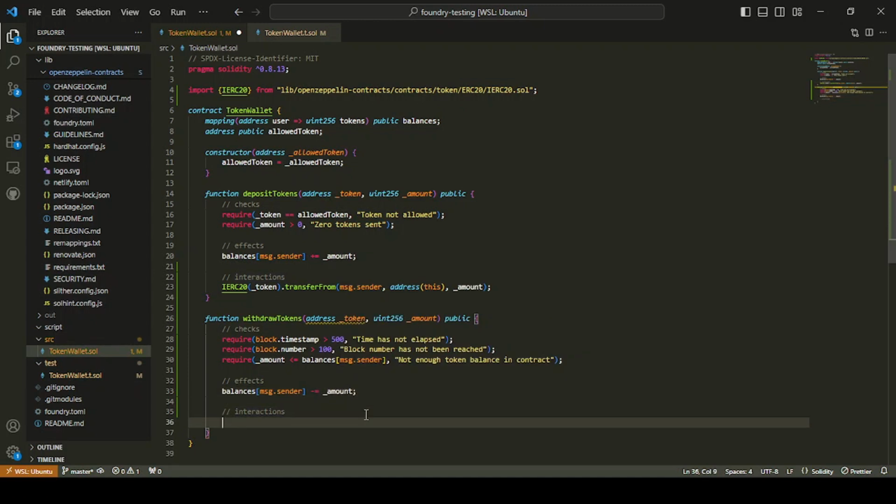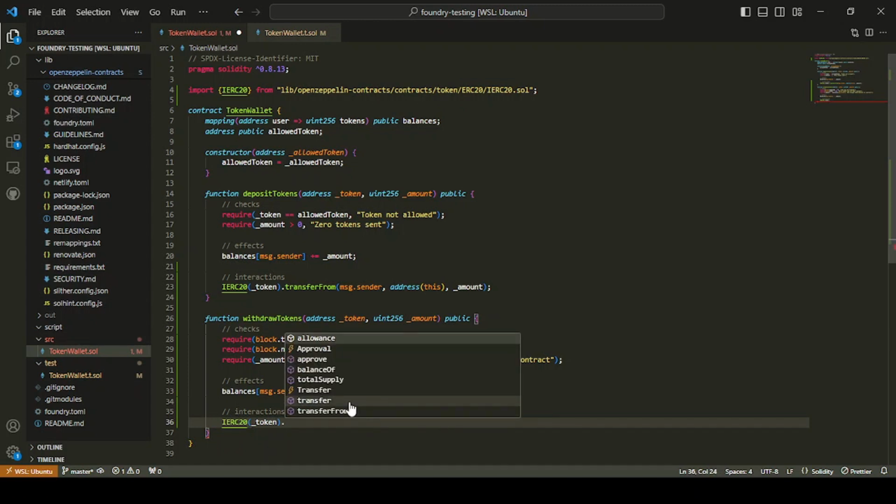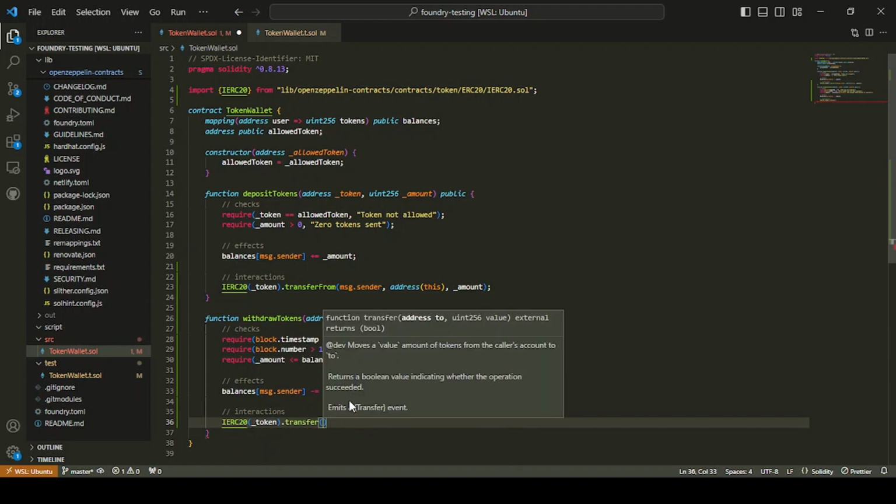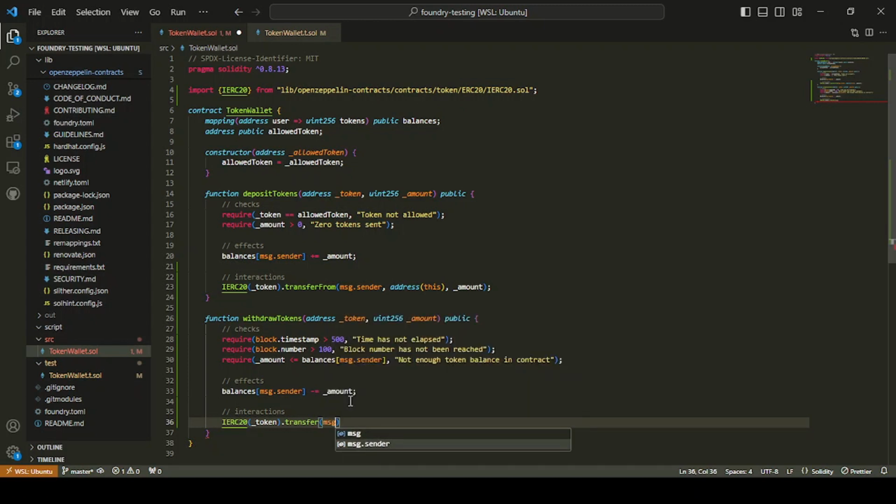Then what we're going to do is transfer the tokens out. So it's all ERC20, we have to wrap it again. Token, we're just going to do transfer this time because it's on the way out from the contract, and we transfer it to message.sender. And the amount of tokens is going to be the amount that they've requested. Okay, so that should be it.